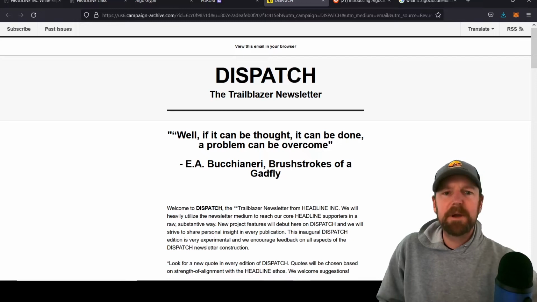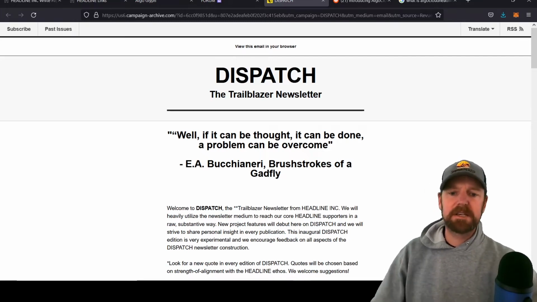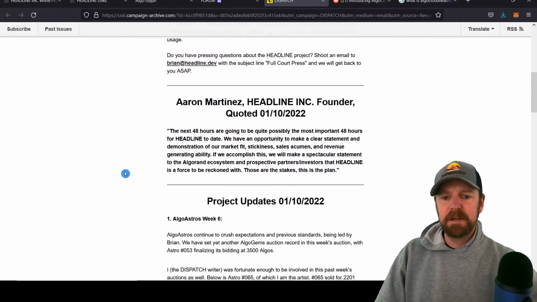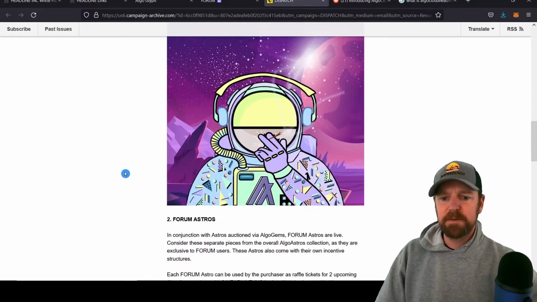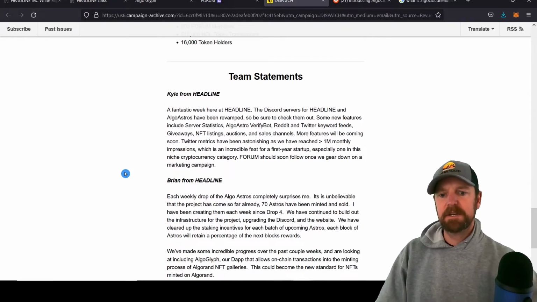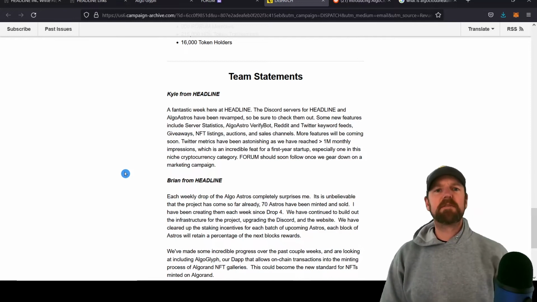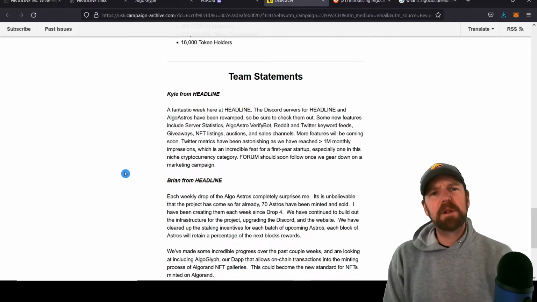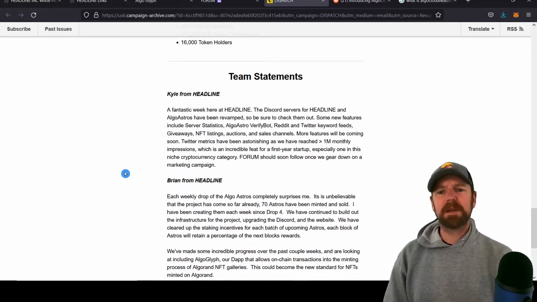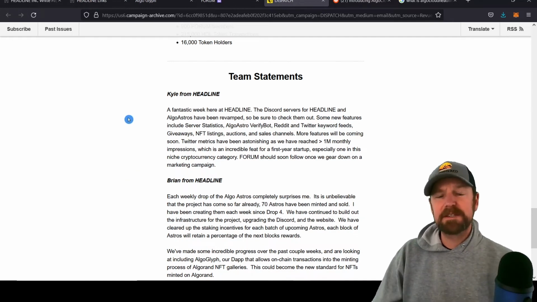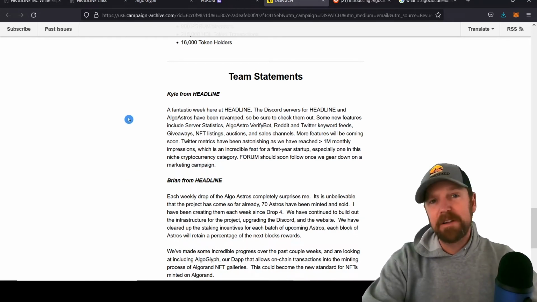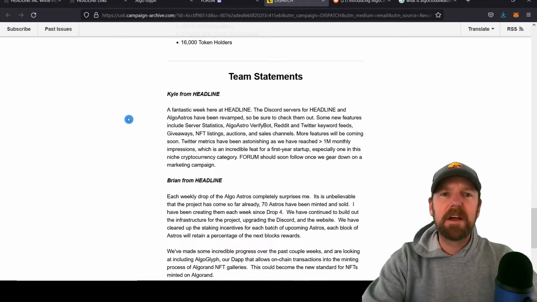Another thing that Headline does is they send out Dispatch, which is a Trailblazer newsletter. It goes to your email. You can just sign up for it on their website, and it has a bunch of news and stuff on it. Scroll down, news, project updates, and it's a good source of information. I haven't seen too many of them released. It seems like once a month, maybe a couple every 2 or 3 weeks, something like that. Just another product from Headline News and Headline Crypto.